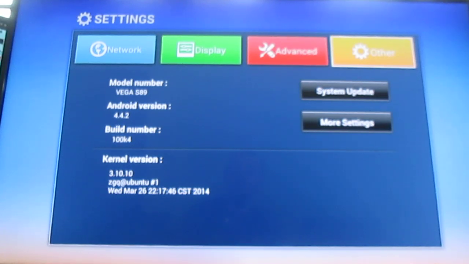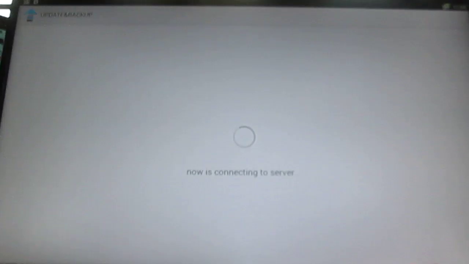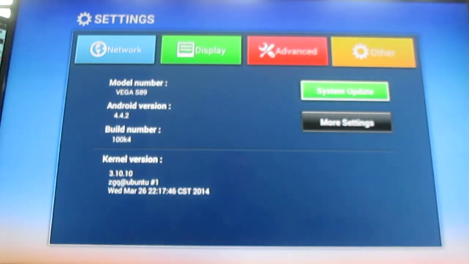We already get the source from Amlogic, but maybe it has to be modified to run on the Vega. I mean, we don't have direct source for the Vega S89. Otherwise, there is an online update that does not work. So I think this will never work.